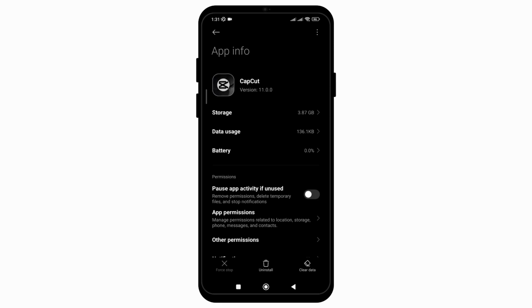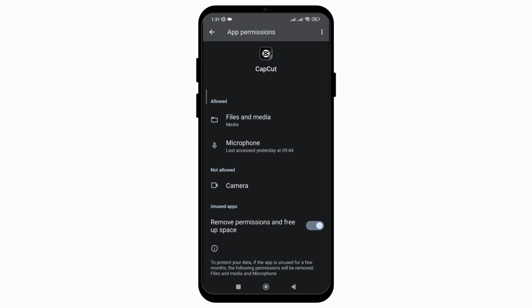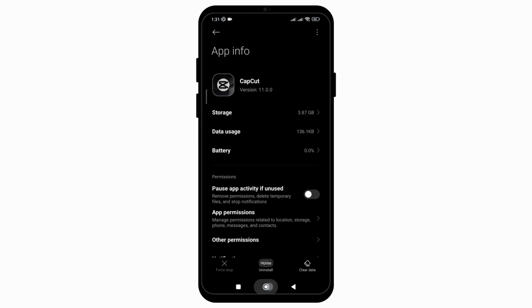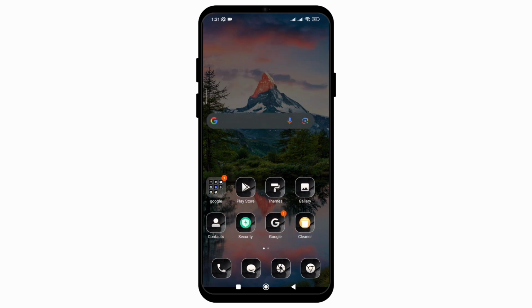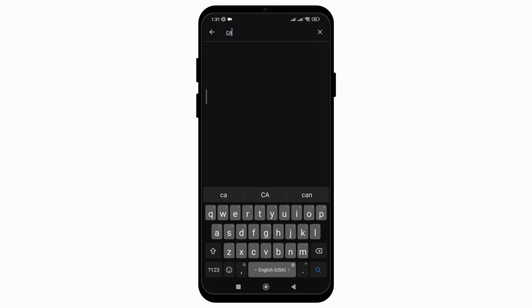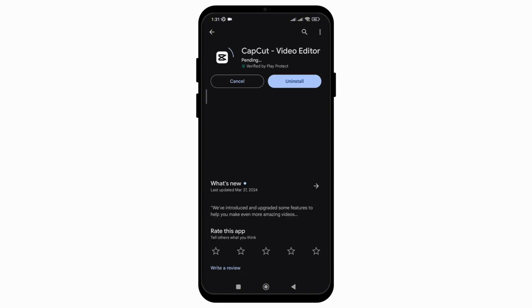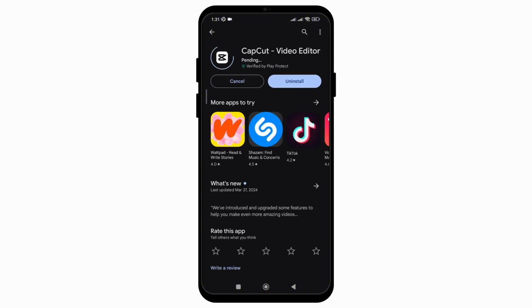After clearing the cache, check for the permissions that you have allowed for the application, as sometimes permissions not being allowed can hold the data from loading in the application. And last but not the least, go to Play Store and search for CapCut and click on update if available. And that's all. That is how easily you can fix the problem of internet connection in CapCut.